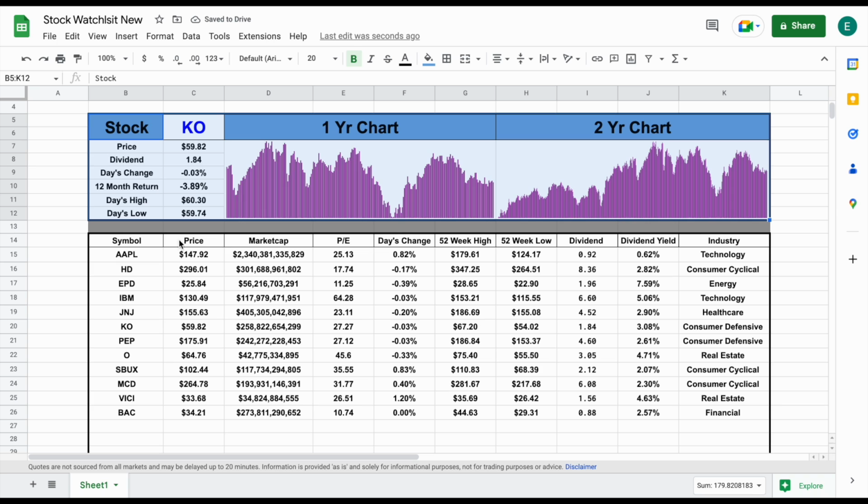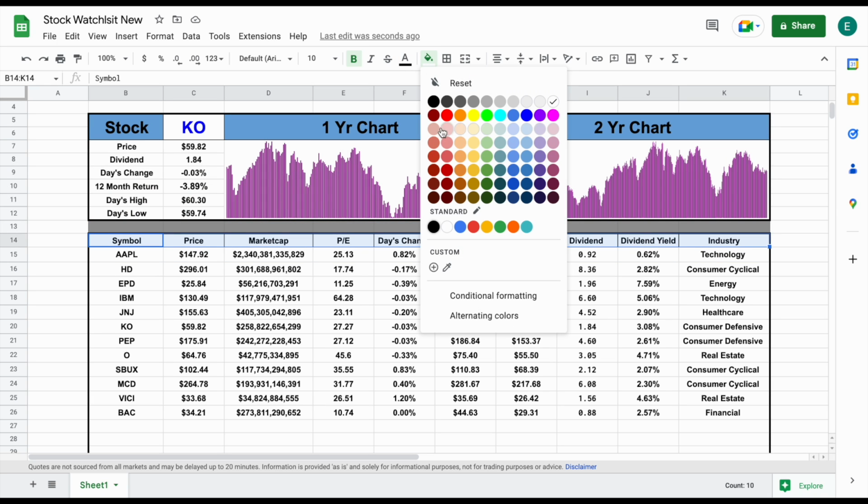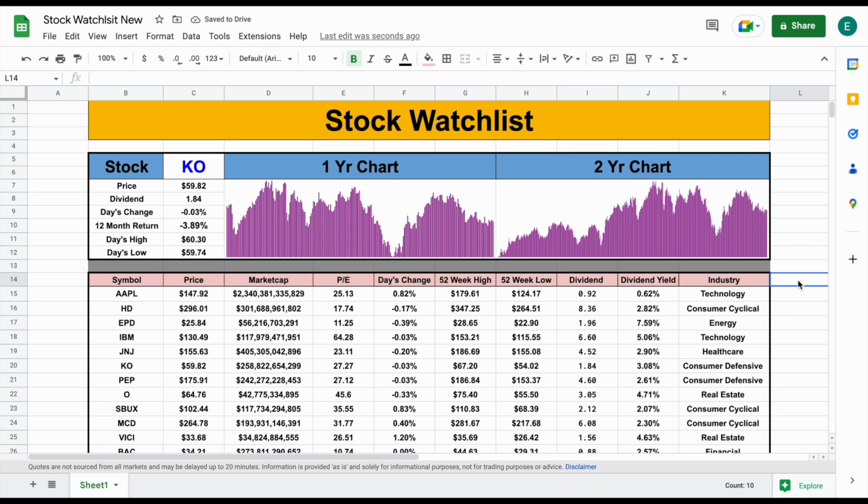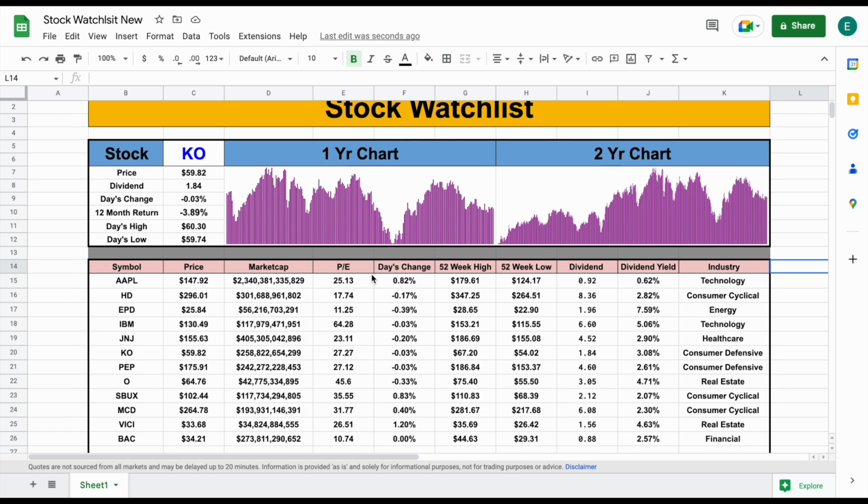Let's go ahead and finish coloring in this area down here. Let's say I want it to be kind of a light red, just so it goes together. And it looks like we only have one more step to our stock watch list, and this is something I typically like to do with my spreadsheets. Let's go ahead and highlight any of the percentage gains or losses.